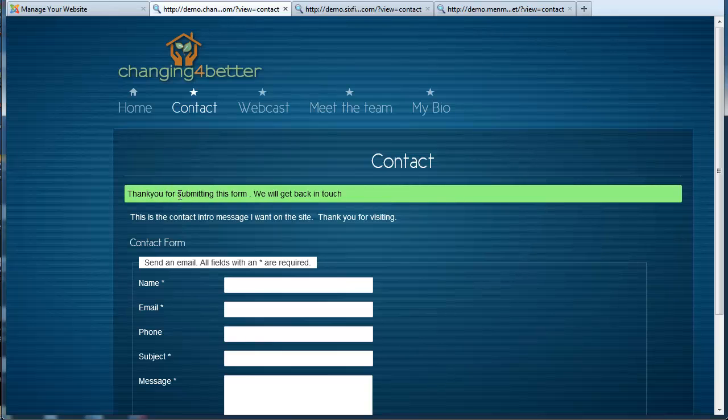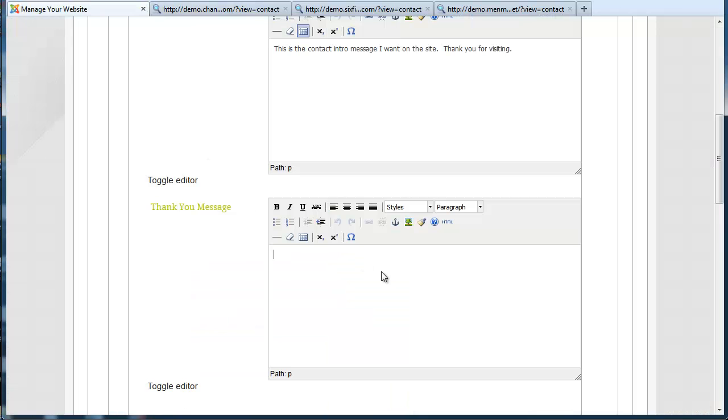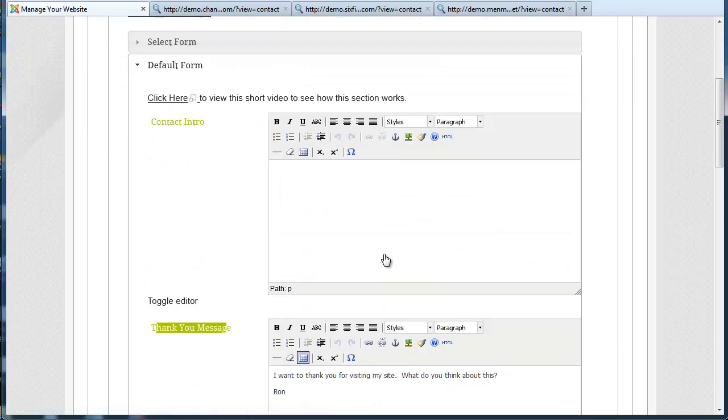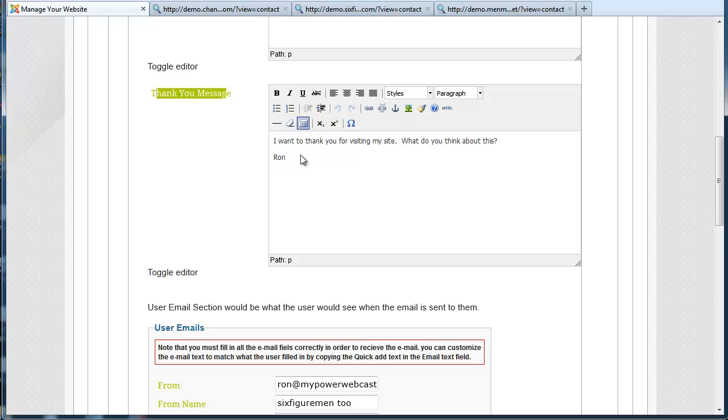But this right now says thank you for submitting this form. So that's the system message because we have nothing in the thank you message here, okay? So in Six Figure Moms, I have something. I just put in here, I want to thank you for visiting my site. I mean, you could put anything you want. I'll get back to you in 24 hours. I'm on vacation and I will talk to you in a week, whatever. Whatever you put in here, under the site.